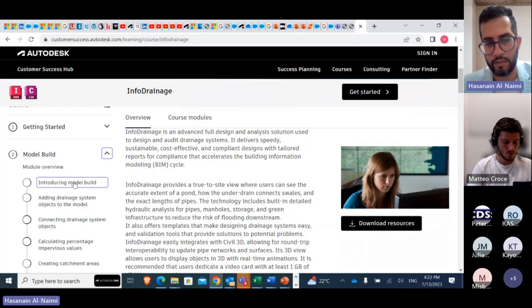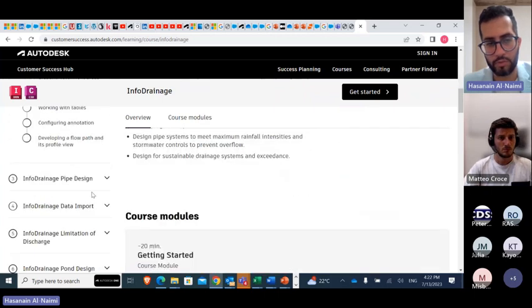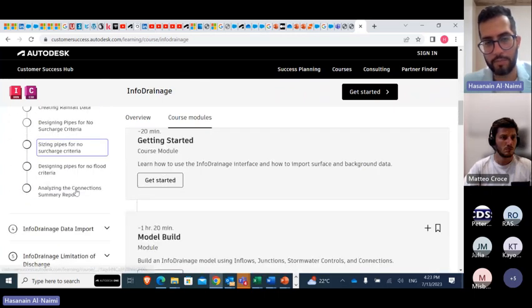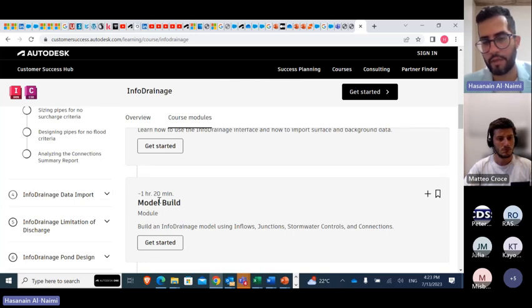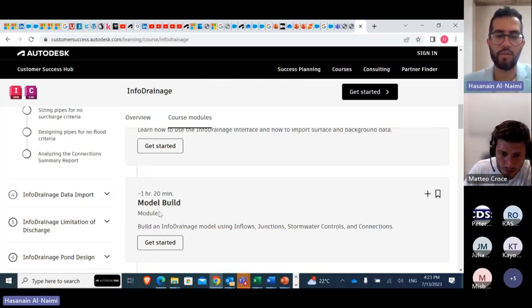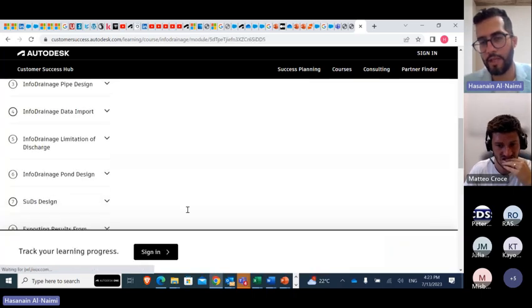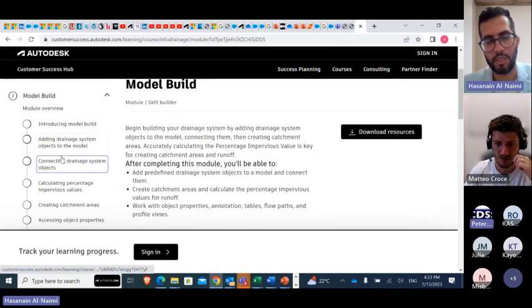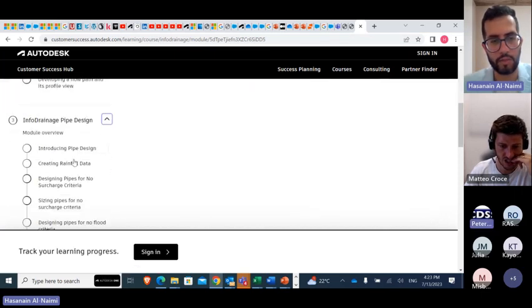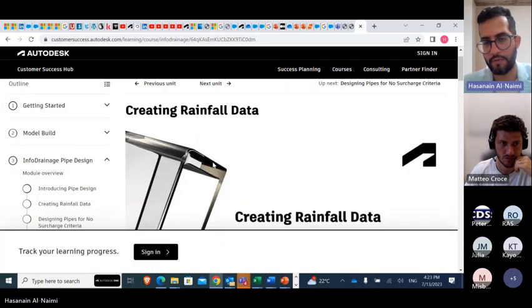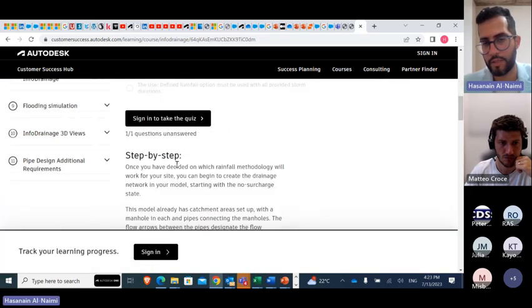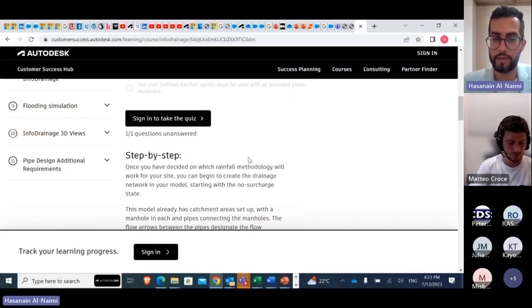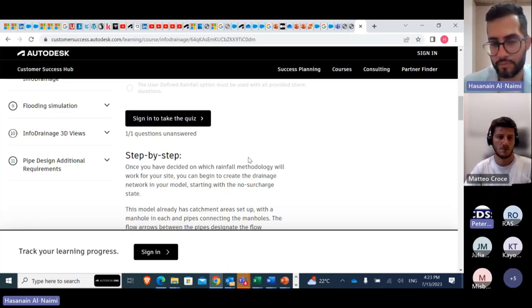You can go to model build and learn how to build a model. You can go to learning how to design a pipe. There's everything in there. There are the videos, there is a Q&A, there is even a PDF. I just want to give you an example where there's a video inside the software, a quiz, anything like that. So just wanted to give you the idea that when you want to learn about our solutions, it's free, and you have the ability to learn it on your own.